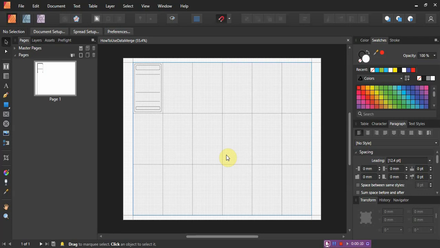New cool feature. I just uploaded version 1.9 the other day when I got my new laptop, and I noticed this button right here. Look at that button right there. Hold the thing over it. The data merge layout tool, and I saw that and said, oh my goodness. Data merge. Is that mail merge?